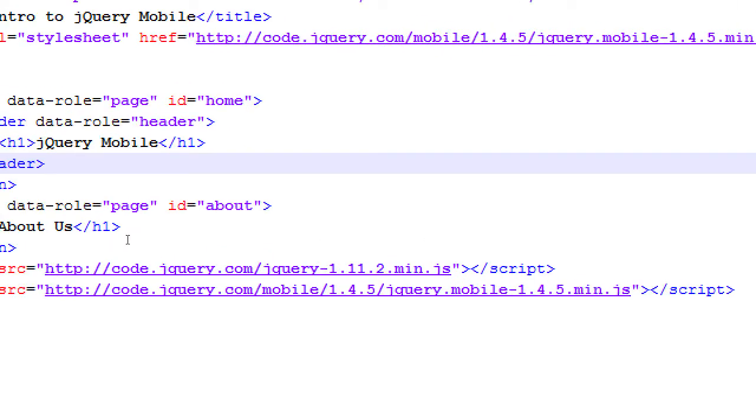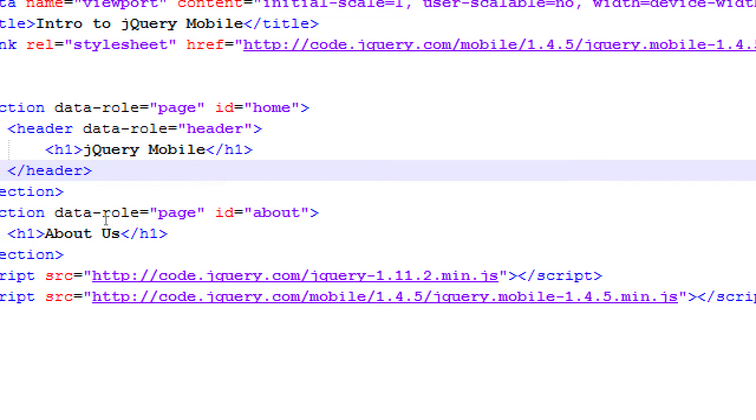All right, pull up my code right here. So this is our starting point looking at jQuery Mobile. We're going to be using mostly jQuery Mobile, which is, of course, CSS, HTML, and JavaScript.